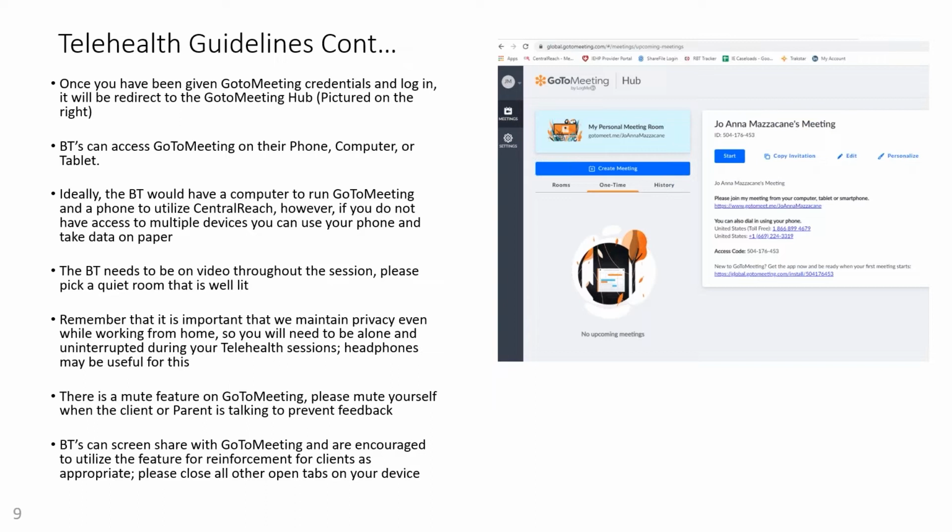The BT does need to be on video throughout the session, so please make sure that you're in a quiet room that is well lit. Also, remember that it is important that we maintain privacy while we're working from home, so you will need to be alone and uninterrupted during your telehealth sessions. Headphones may really support with this, right? That just gives you that extra added security, like no one else can hear this because it's in your headphones.